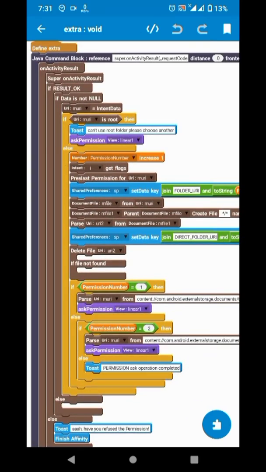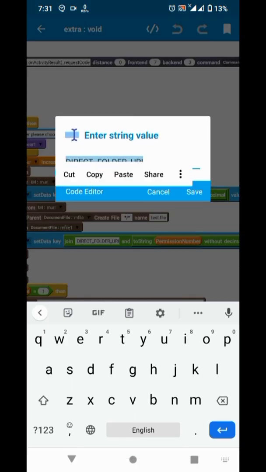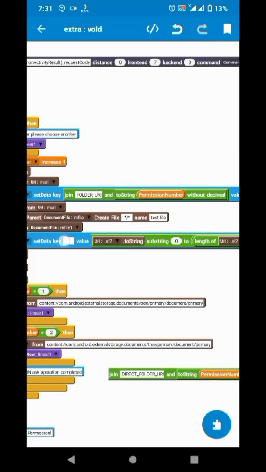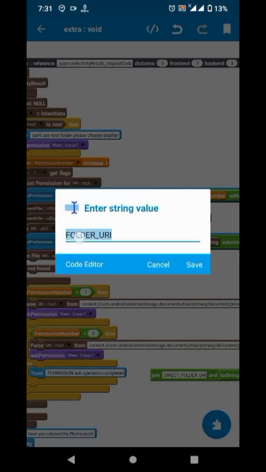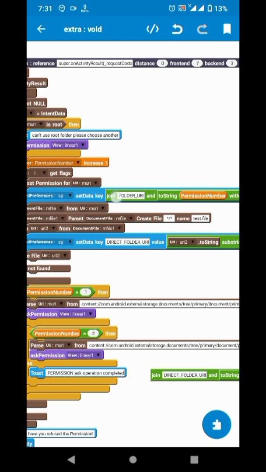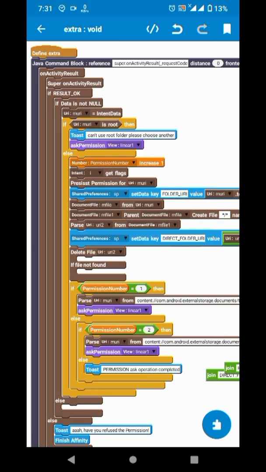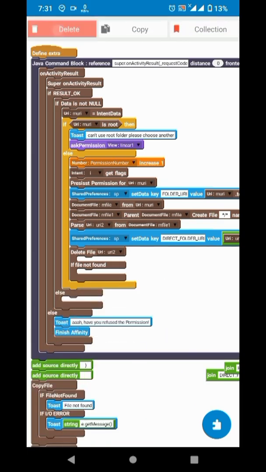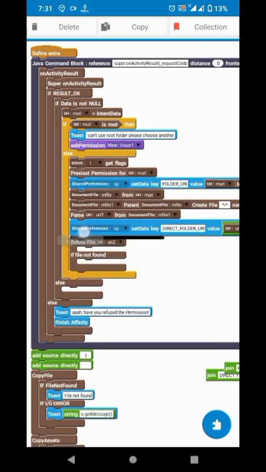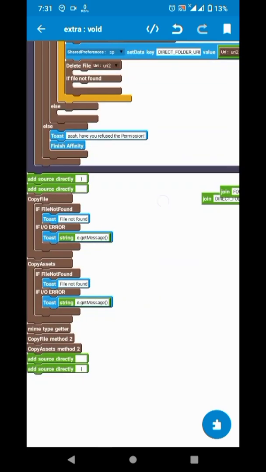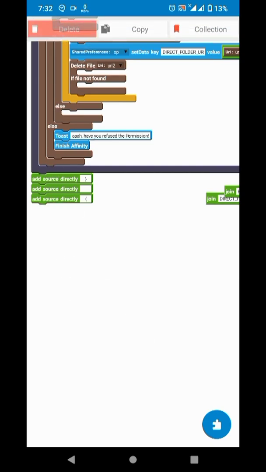So here I will remove the variable called permission number, and remove those blocks which are used to get the second and third permission. I will not use the copy function, so I will just remove these blocks.